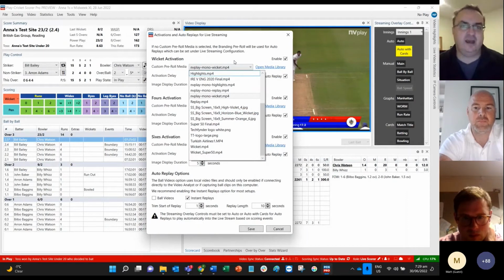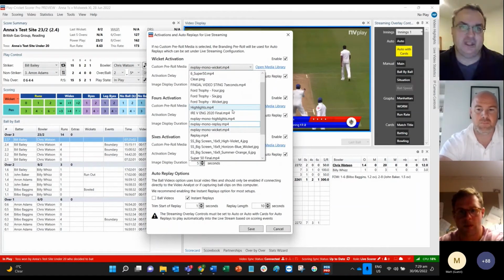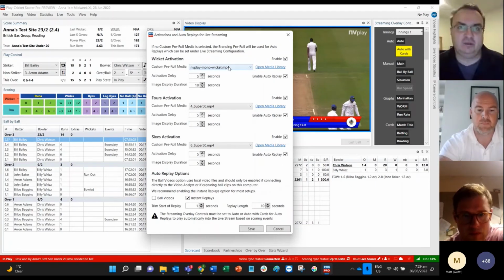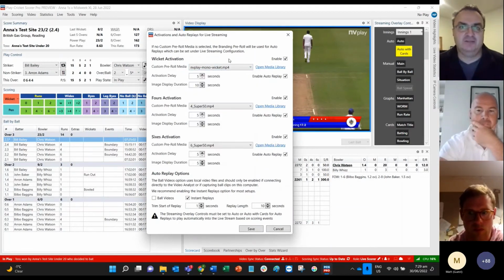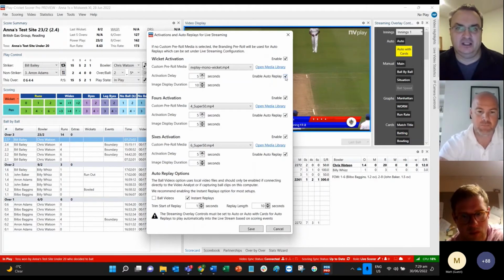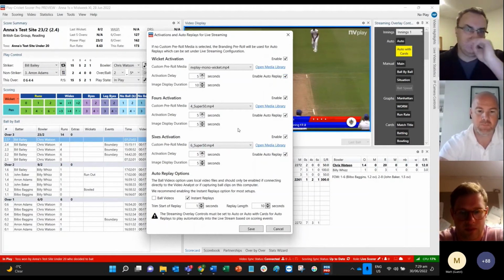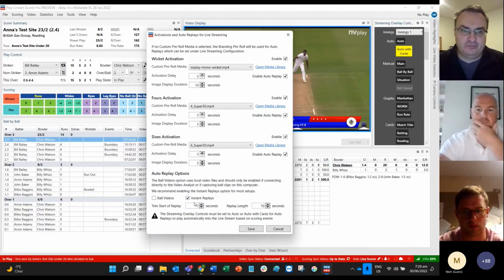And again, this has come from that _media folder that we talked about at the start, where these drop-down lists are populated by what's in that folder. So it's really key that they're put in there pre-match, and then they'll be available to select here. But to play the actual replay after that activation, you need to enable the auto replay checkbox for all of these as well. So you can see here we've got three MP4 files ready to go. Down the bottom, use the instant replay ones.